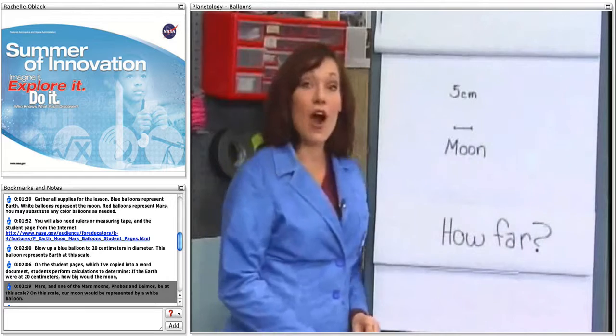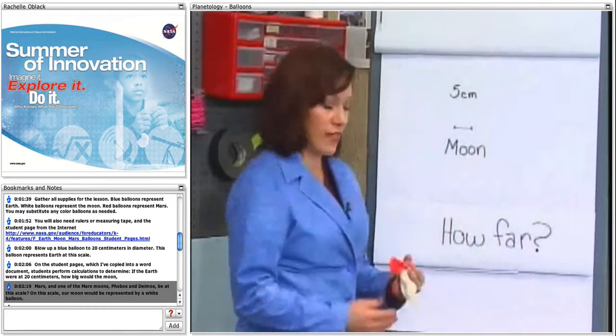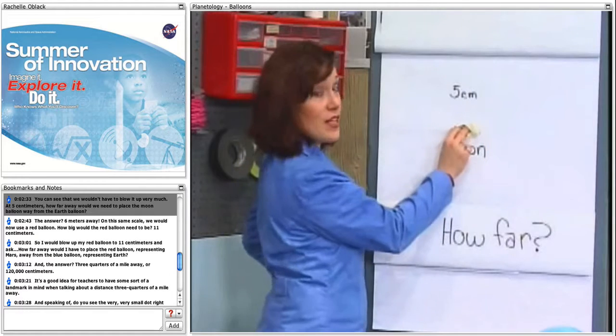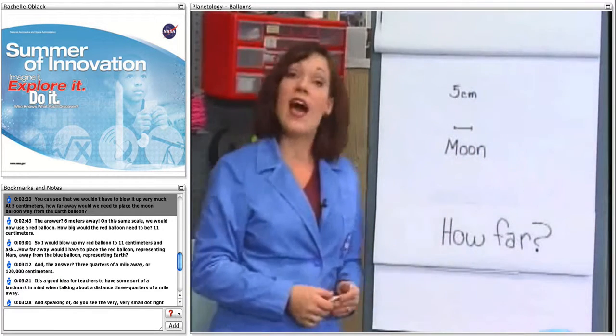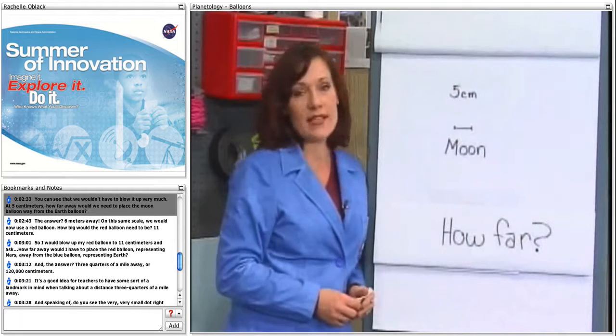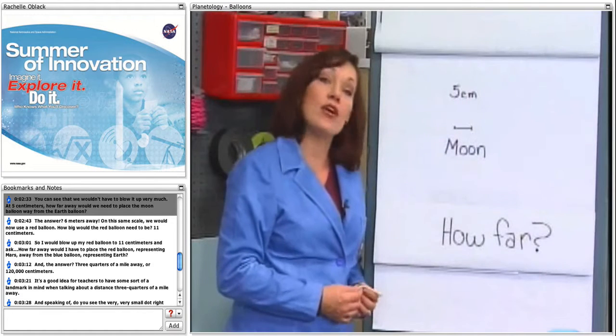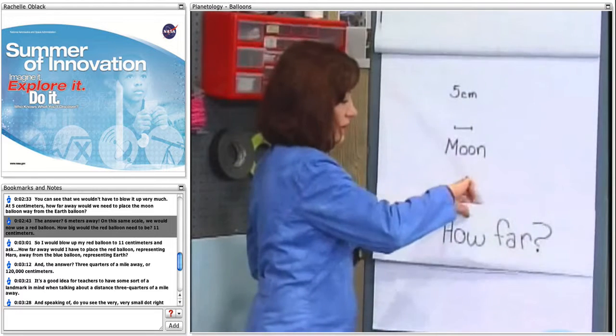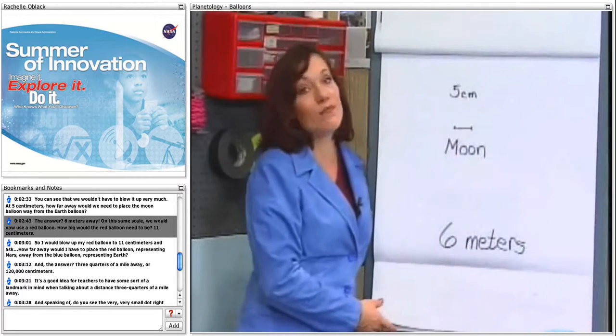On this scale, our moon, we would represent with a white balloon. And you can see that we wouldn't have to blow it up very much. At 5 centimeters, how far away would we need to place the moon balloon from the Earth balloon? The answer? 6 meters away.